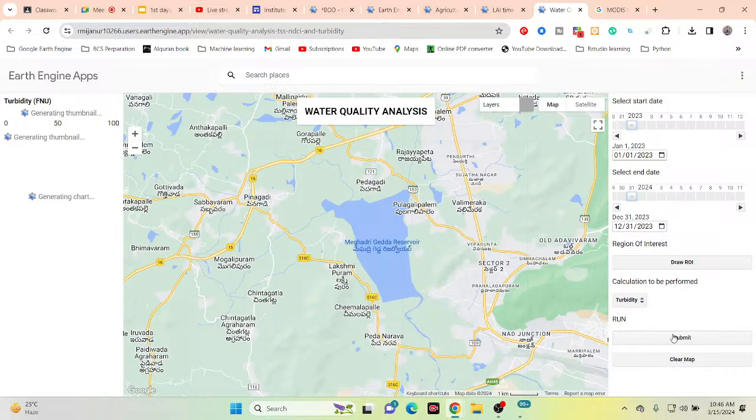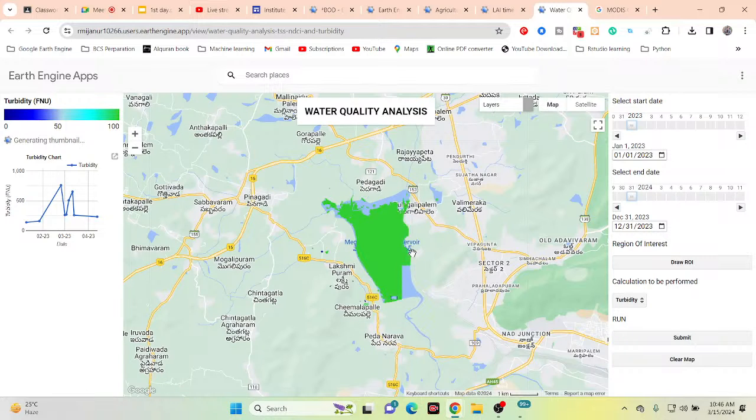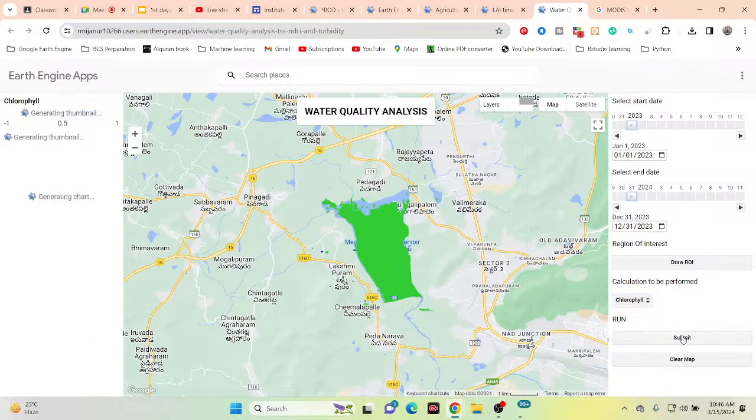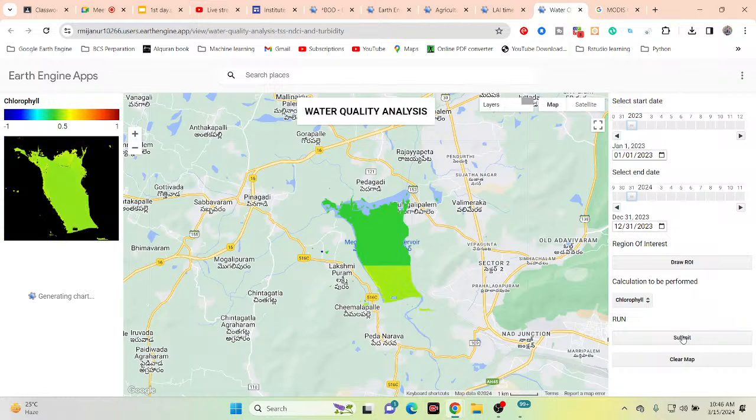So now it will be calculated, what is the condition for this water body's turbidity, and it also shows you the time series chart for the different times, what is the condition of this turbidity. As well as, suppose I choose chlorophyll, then submit. So now it will show you the result, what is the condition of the chlorophyll for this water body, and it also shows the time series chart for this chlorophyll.